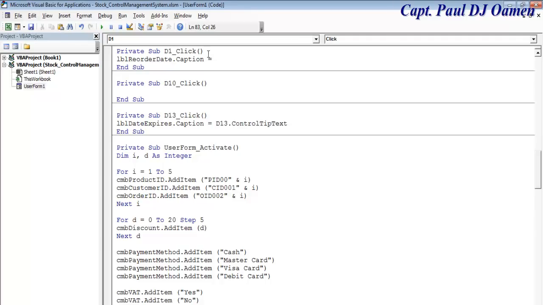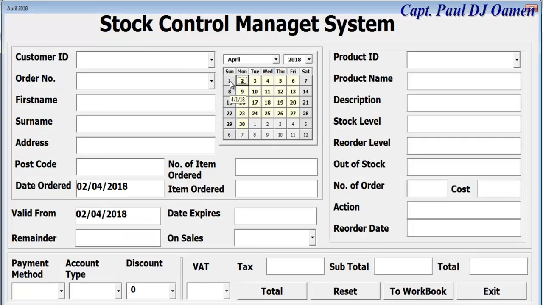So it's going to be D1 dot control tip text. So if I run it, control tip text for that will be there. So that is now the order date. But that's not correct. So let's go back. Oh, that's correct. April. Yeah, it's in American standard. Okay, that is correct. On the 4th of April. So if I select this, it should give me the 18th. But I want the expired date to be the same.